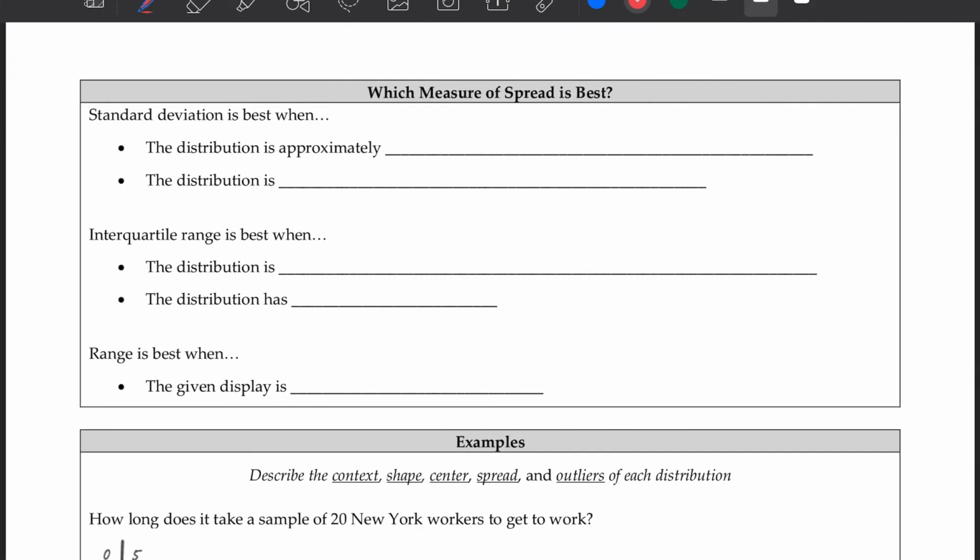Let's go ahead now and move along to the backside, which has us thinking about, if there are these 3 different ways of thinking about spread, how do you know which one to use? And it falls in pretty closely to how you would use the same conversation around measures of center. How do you know when to use mean or median? So in this particular case, standard deviation is best when the distribution is approximately symmetric.